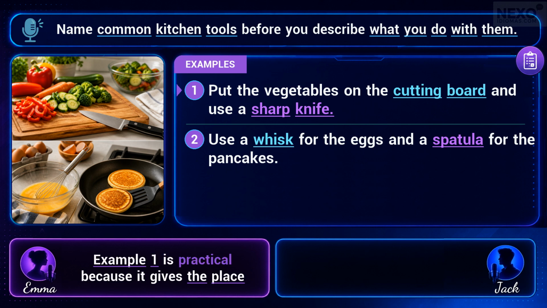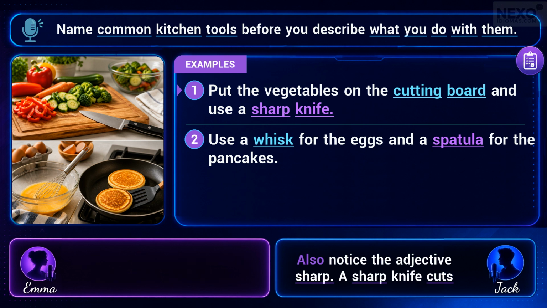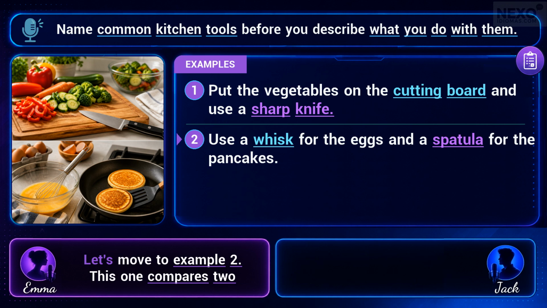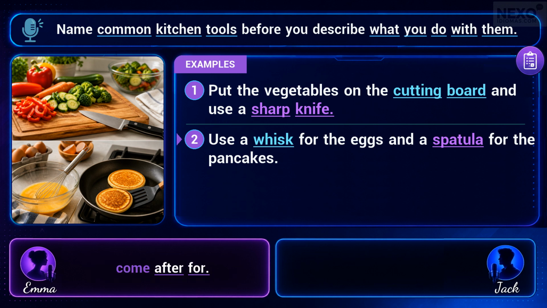Example 1 is practical because it gives the place and the tool. The place is the cutting board and the tool is a sharp knife, so the instruction feels clear. Also, notice the adjective sharp. A sharp knife cuts well, and a dull knife is harder and less safe to use. Let's move to example 2. This one compares 2 tools in one sentence, so listen for the words that come after 4.